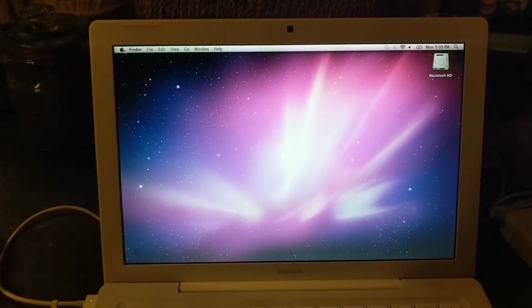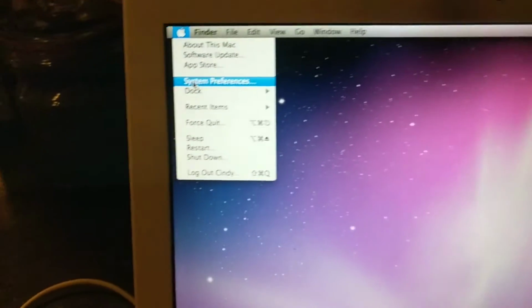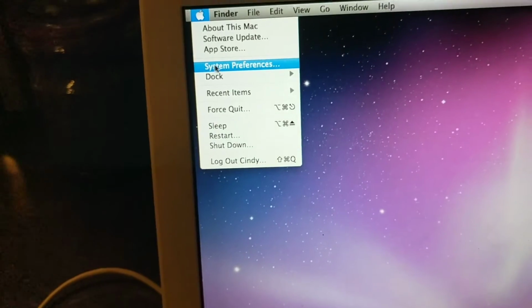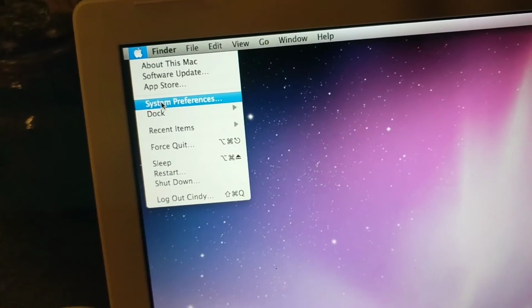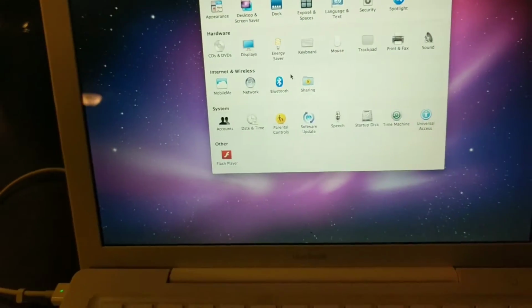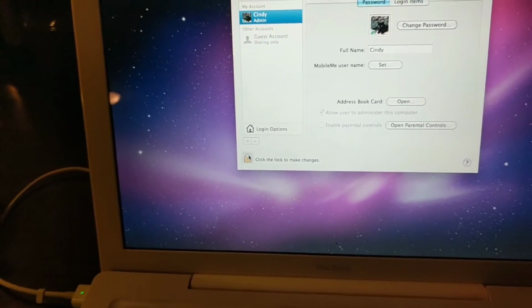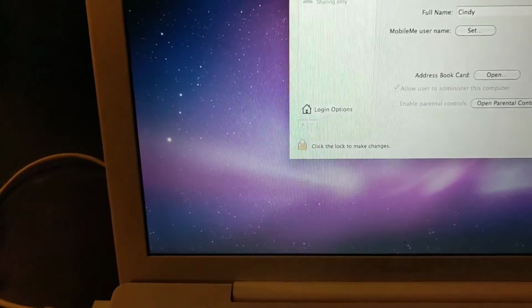Alright, so this is a video to show you how to reset a password on Mac 10.6.8, for those who either forget their laptop password or just got it from somebody. So they're locked out. Going to reboot.